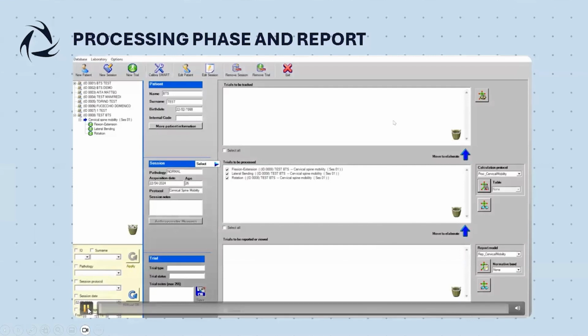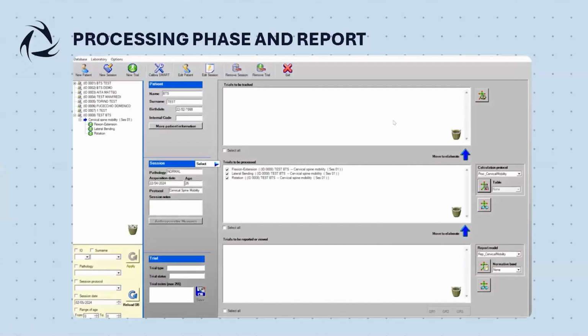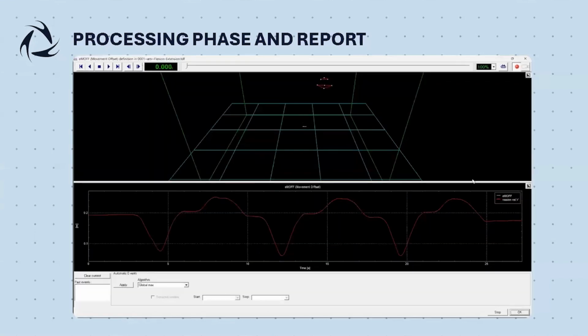When the trials are tracked, they are ready to be processed, and after the tracking, they will automatically be transferred to the window called Trials to be Processed. The processing allows the definition of the temporal events that are needed to define the movement cycles inside each motor gesture. From the right, select the Cervical Mobility Protocol from the Calculation Protocol panel list and click on the button on the right to start the processing.